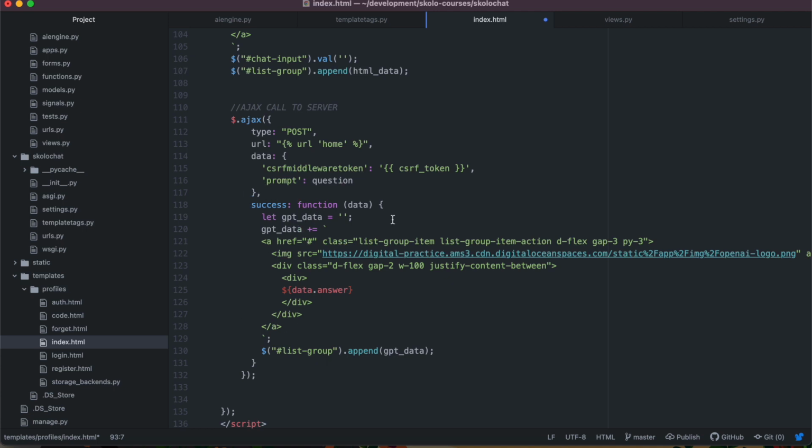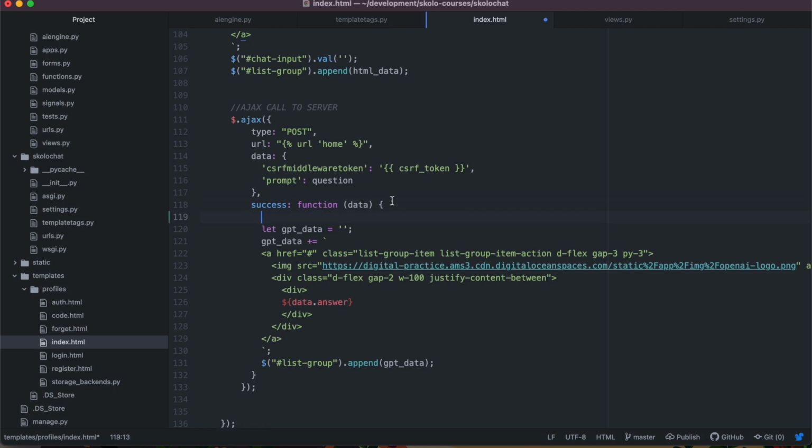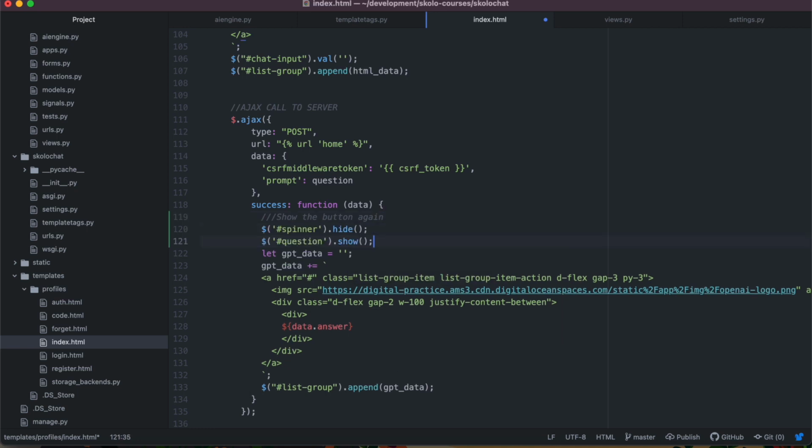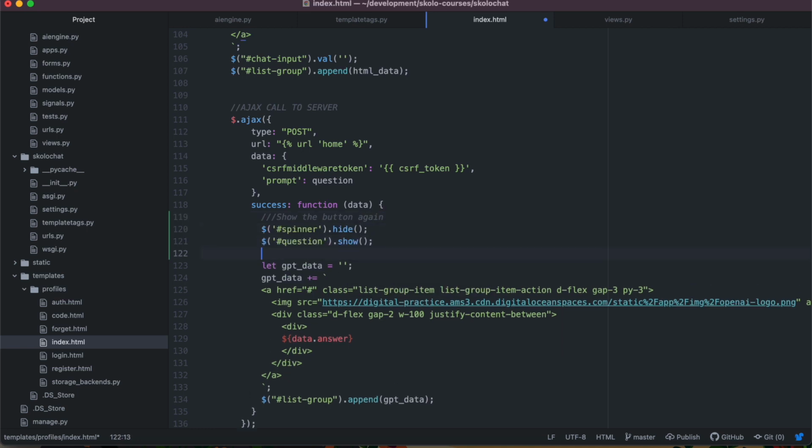But after you've gotten your success results, then you build the thing. But for me, before I build the thing, this is now after the success, I want to go back to show the button again. So over here, hide the spinner, show the button.